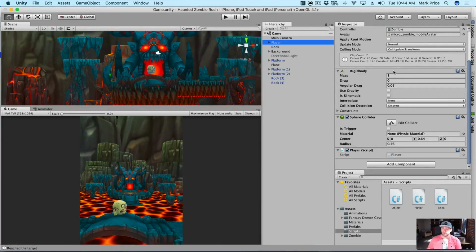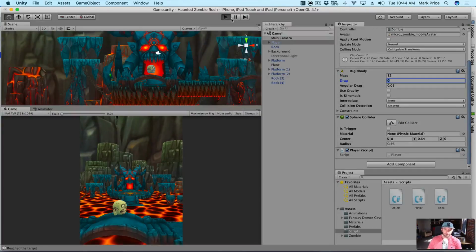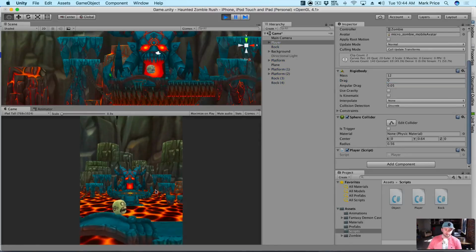So I do think we should increase the mass, because when he starts falling down, and when he jumps, we don't want him to go flying into the sky. That's what I'm trying to say. So I'm going to say 12. Let's just say 12 for right now. Let's play the game. Let's give him some more mass.